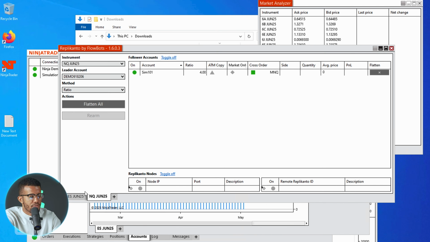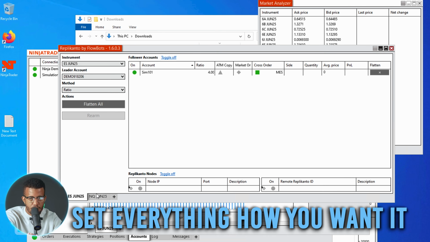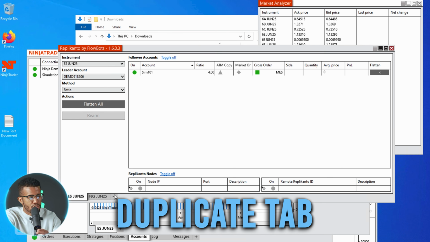When you first start doing this, this is the fastest way. If you have a lot of accounts, ask me how I know. It's going to take a long time to click through and reconfigure each tab. So set everything up how you want it, duplicate the tab, and you can change it.